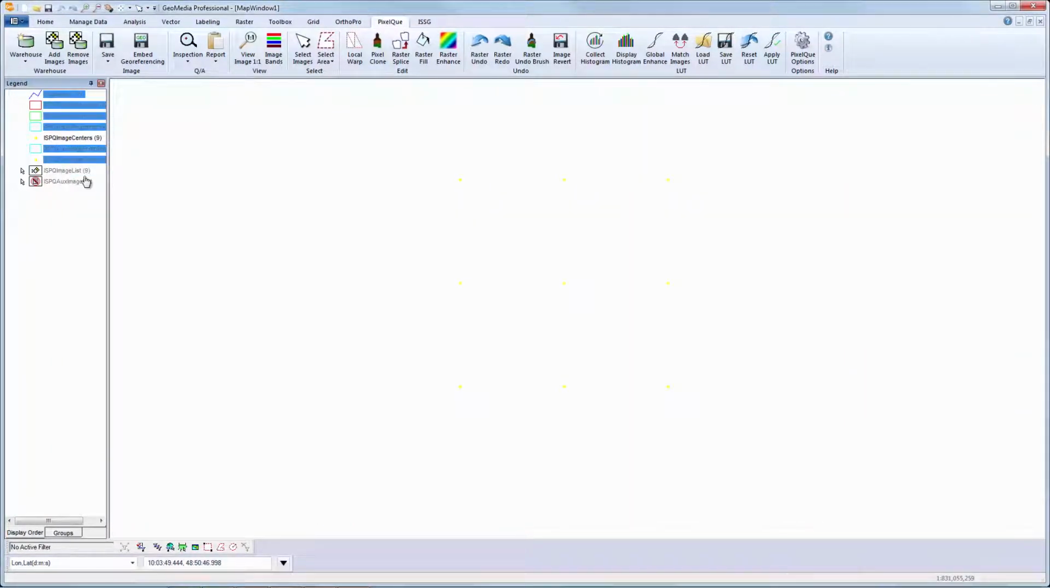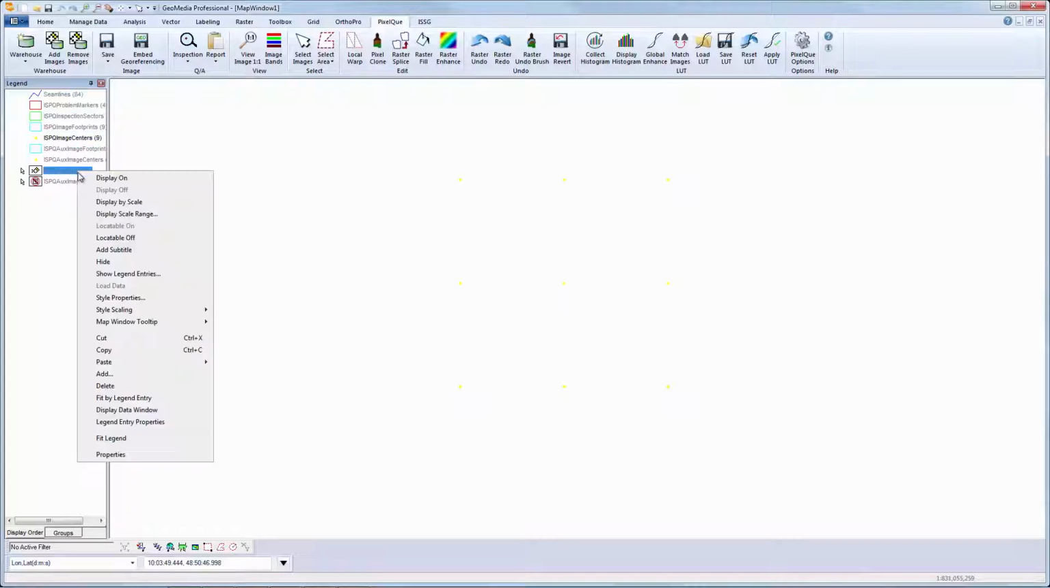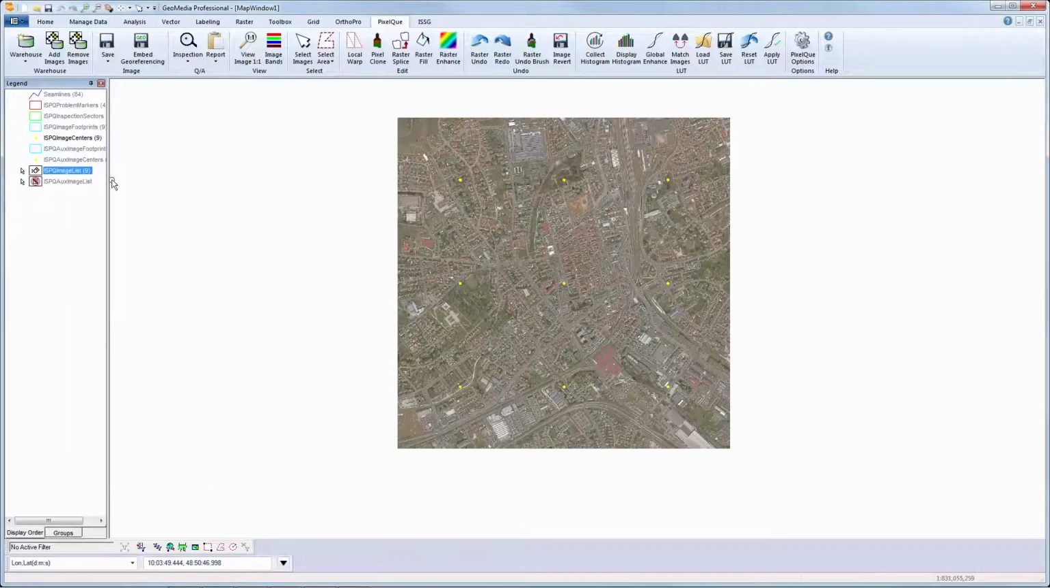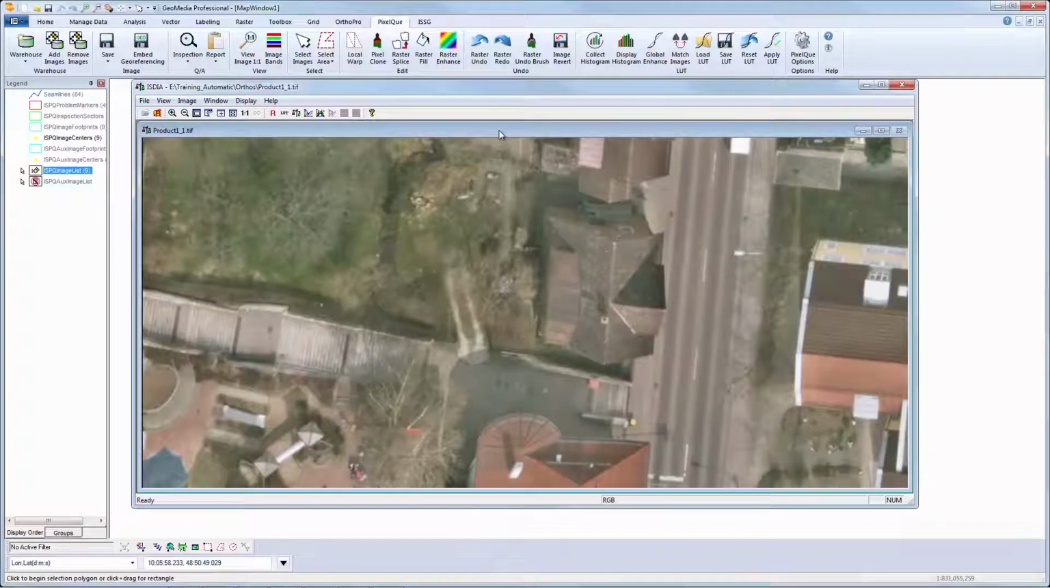The item names are turned to gray in the legend and are no longer visible on the map. Now right-click and select Display On for the item ISPQ Image List. Click Select Images and drag a box around the image center, the yellow dot, to select that image. From the Lookup Table group on the PixelQue tab, click Global Enhance. This opens ImageStation Digital Image Analyst, ISDIA.